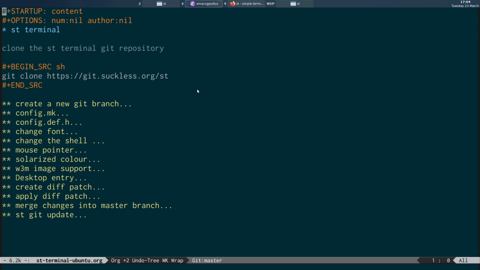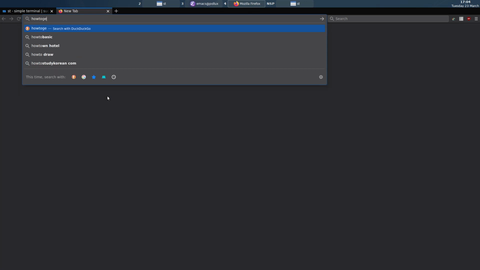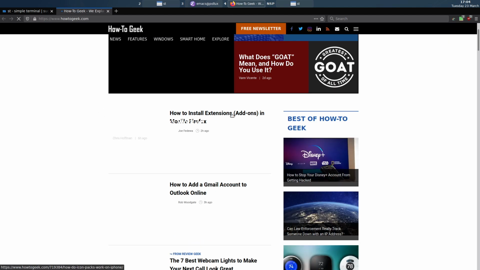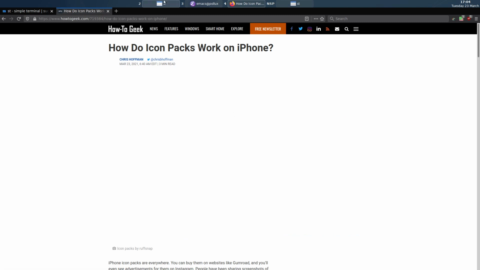And again, if you want to apply more patches or anything like that, you can do that. And this is just a general overview of some of the options that you do need to change, like the shell and some other stuff, and importantly adding the w3m image support so that we can have images working in the browser. So let me just go to howtogeek.com and copy the URL of an article. I did that. This was the article I showed you before.